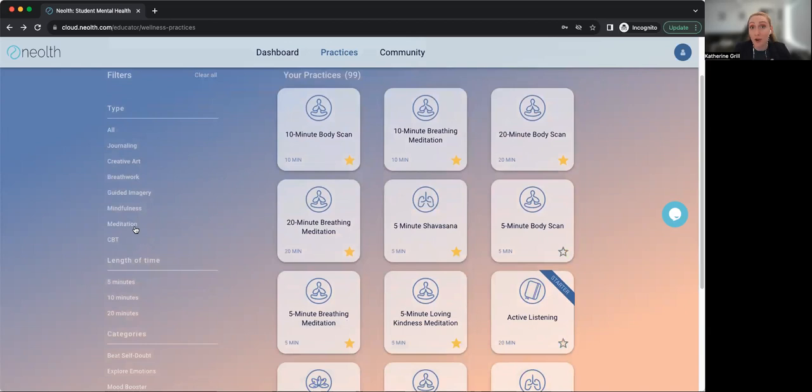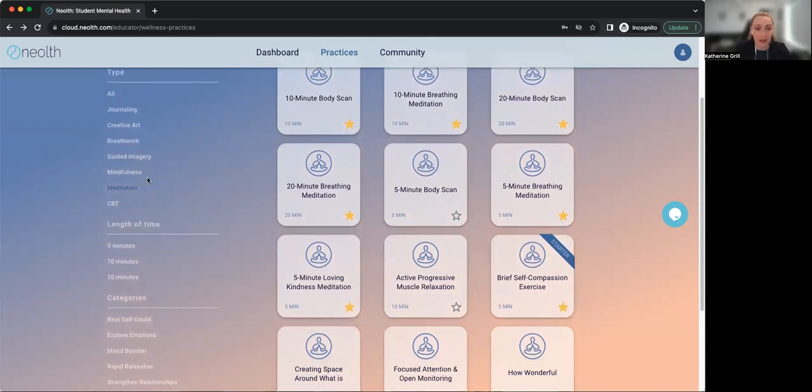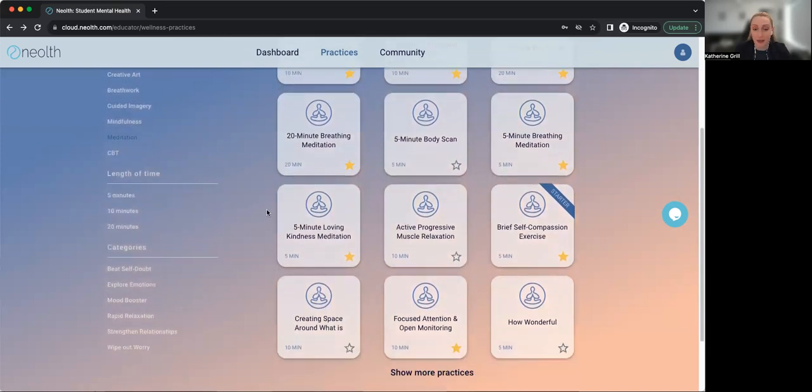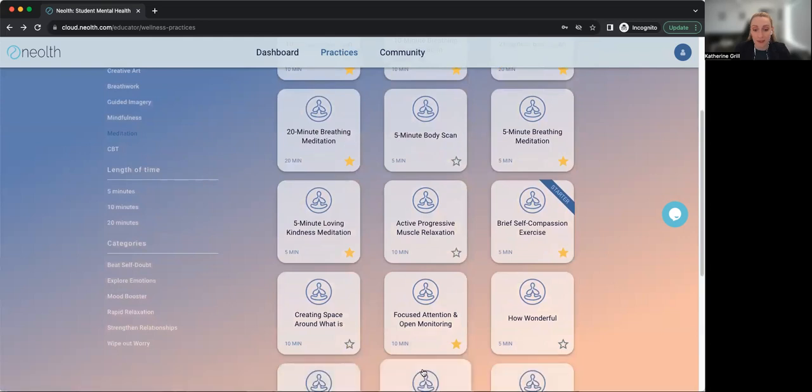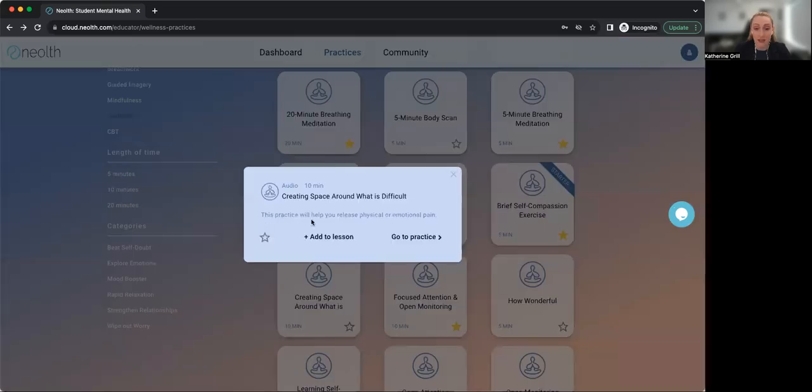So a lot of you have heard of meditation. It's typically a seated practice. These are audio guides where we'll have a doctor or therapist walk you through step by step how to do it. And you can see if you click on the filter here for meditation, there are lots of different practices. You can see the length of time, you can see the name, and you can click into the practice to learn a little bit more about it.